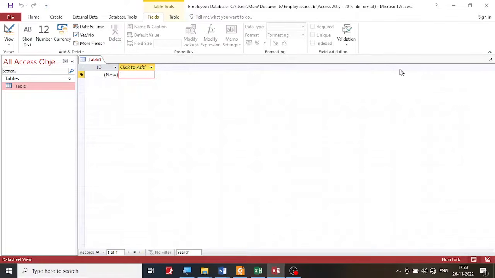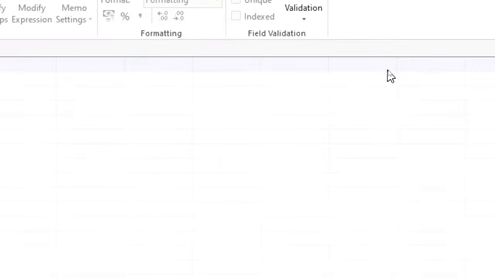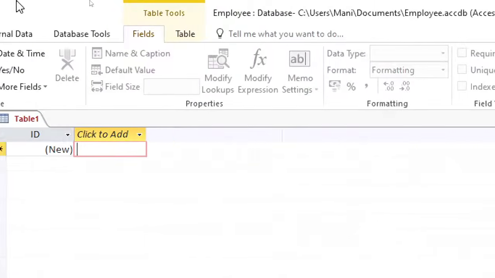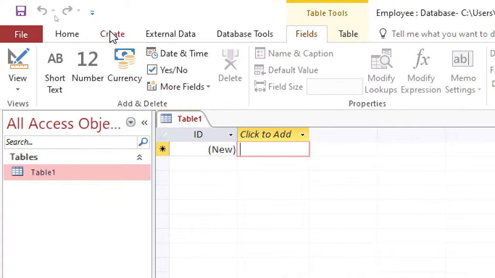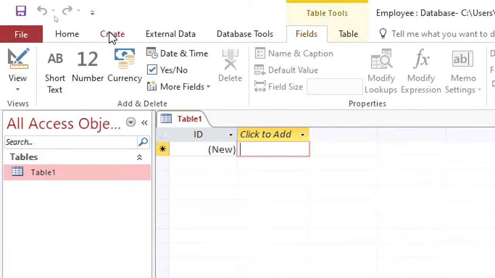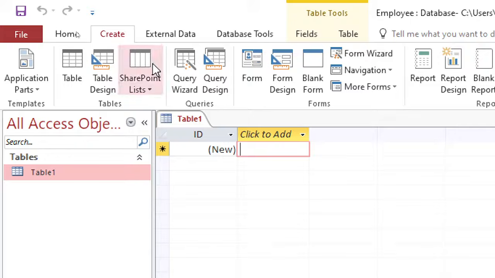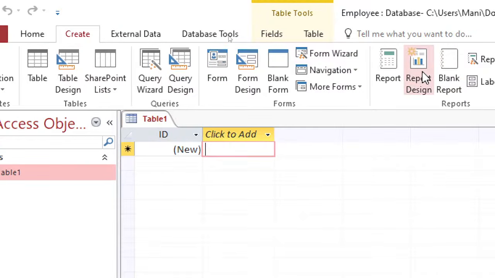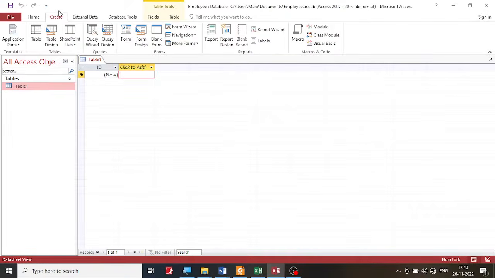Now suppose if you want to create a new table, new query or anything, then we have an option called create. So this will be available here. So you have an option called create, this tab. If you use this create tab, you will be able to create either a table, or you can create a query and a form and a report and so on and so forth. So everything you can create by clicking on the create tab over here.